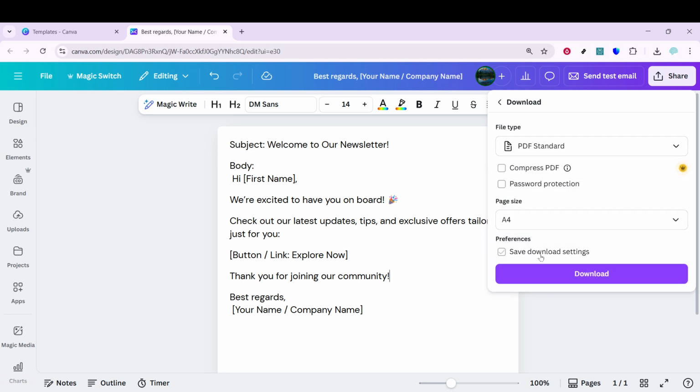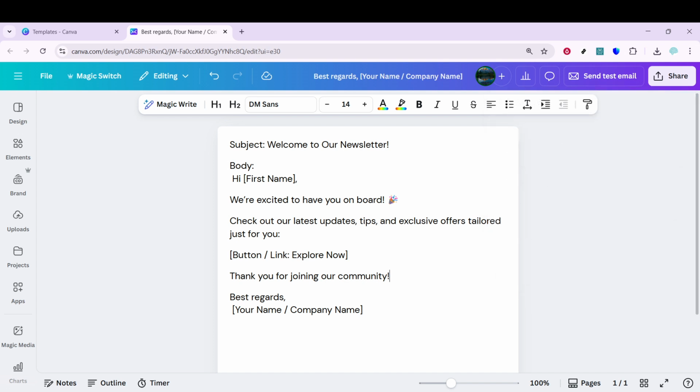Finally, open your email platform, whether that's Gmail, Outlook, or another service, and insert the downloaded file. You can drag and drop an image into the message body, or use the Insert Image option, or attach the PDF if that's your format. Give it a quick preview to make sure everything looks crisp before you send.